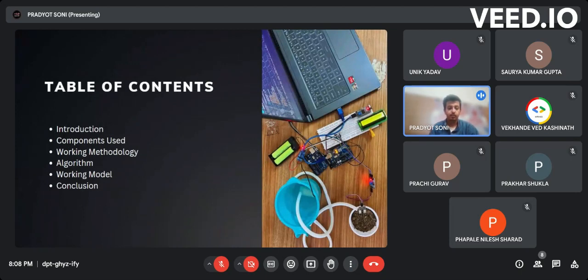The flow of our presentation will be like we'll be starting with introduction, then we'll be explaining about the components used, the working methodology and algorithm. Finally, we'll jump on to the video of our working model and the conclusion.